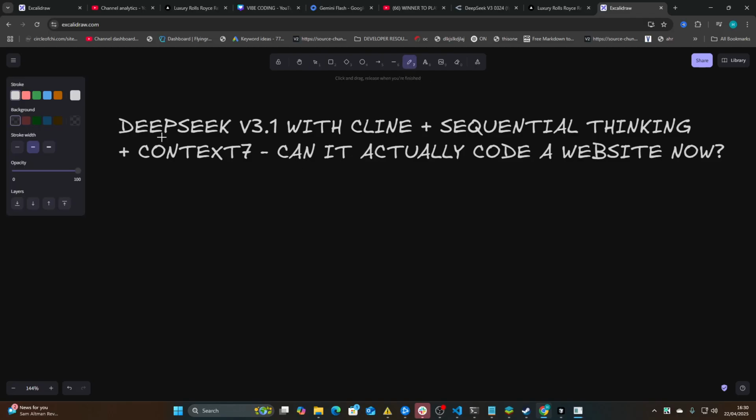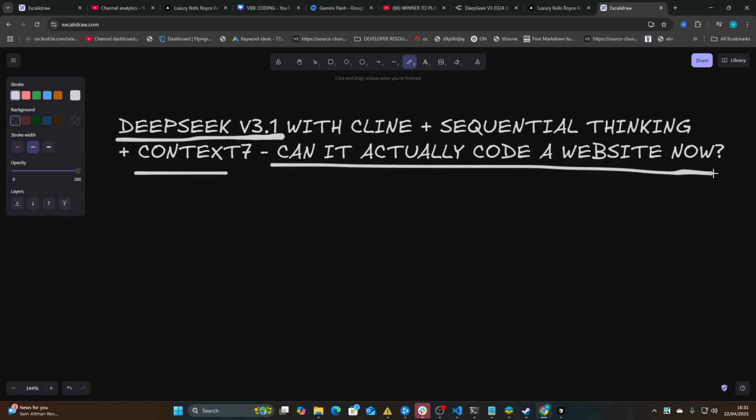In today's video, what I'm going to be doing is seeing whether DeepSeek v3.1 with Cline, sequential thinking, and Context 7 MCPs can actually make a website now. So I've done this loads of times with loads of different models.